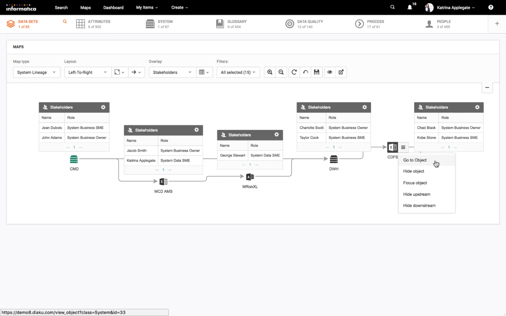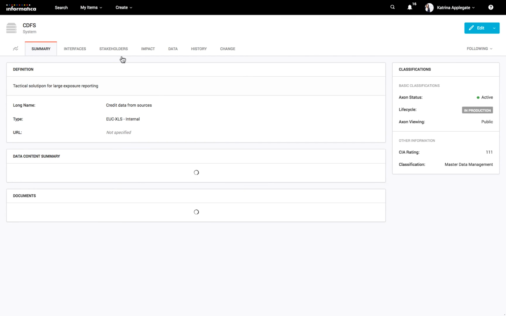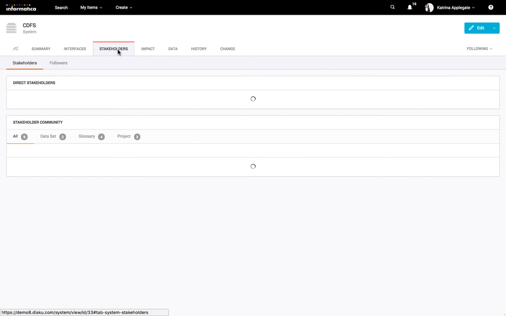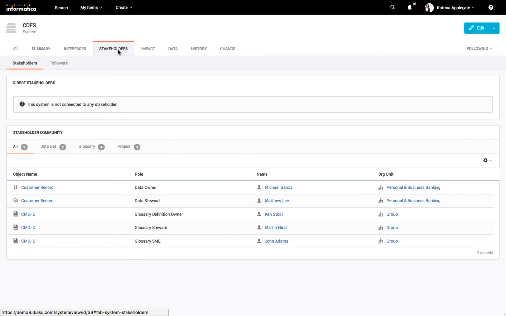If we click here to handily go straight into the object, then we can open up this spreadsheet and go into the Stakeholders tab. We know that there aren't any direct stakeholders, as we've already seen that from the map, because they would have shown up in that Stakeholders overlay. But what we can leverage is this thing called the Stakeholder Community. So the Stakeholder Community is where the CDFS system itself doesn't have any stakeholders, but it is connected to items that do. In this case, it's connected to datasets, glossary items, and projects, which have stakeholders who may have some information on this system, seeing as we have no one immediate who's responsible for it.